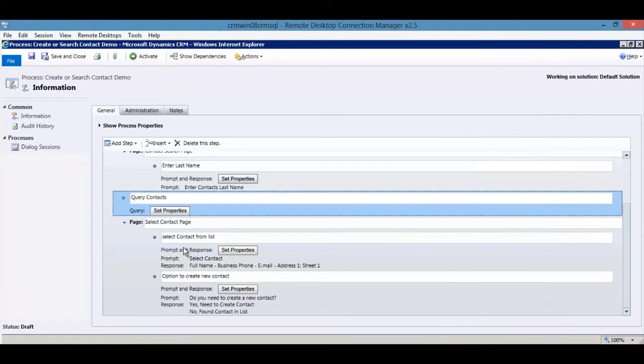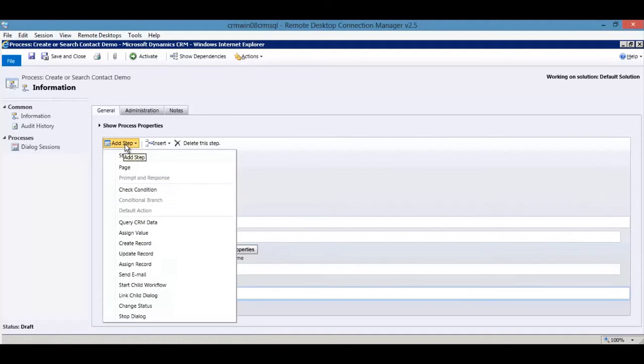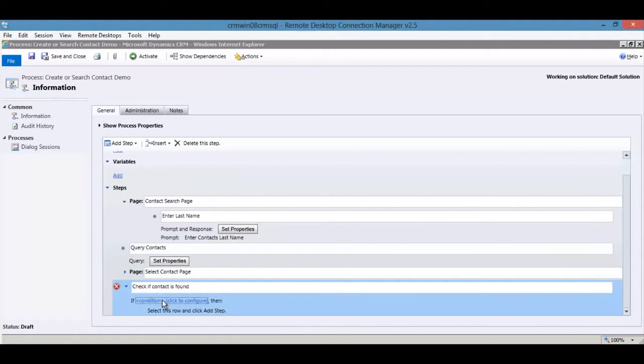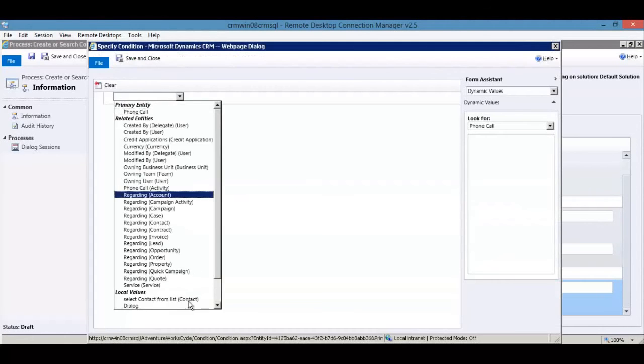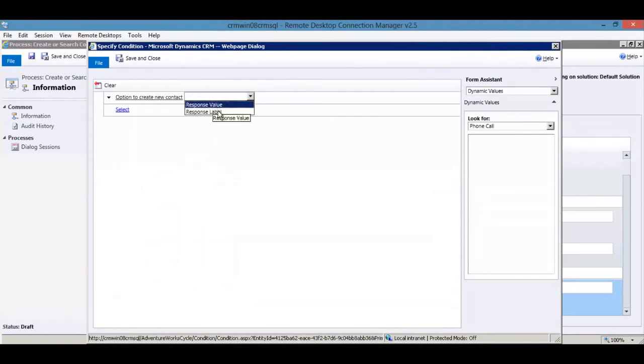So I have my pages with my two options I'm going to present to the end user. Now, depending on the response I get from this question, whether they found the contact or need to create a new one, I need to be able to branch off of that. So what I'm going to do is create a check condition. In that check condition, we're going to check the response option to create a new contact equals 0. So 0 was to create a new contact, and 1 was to add if they found it.